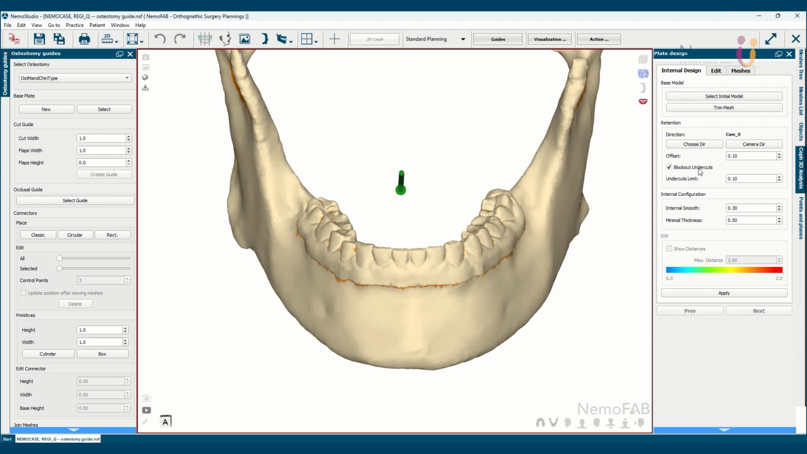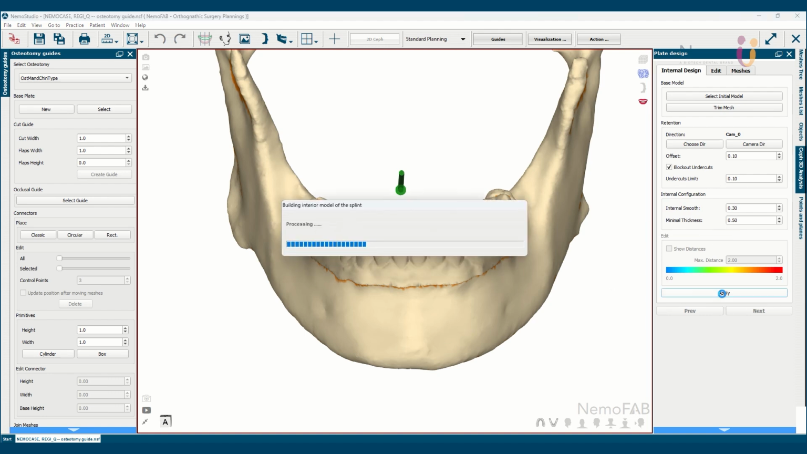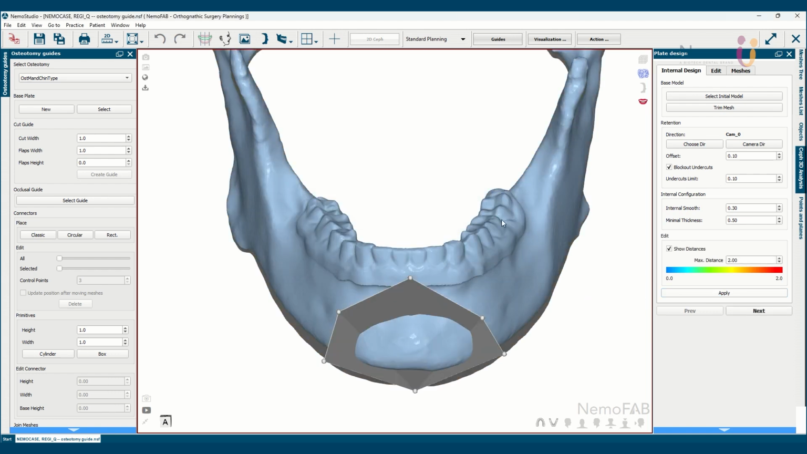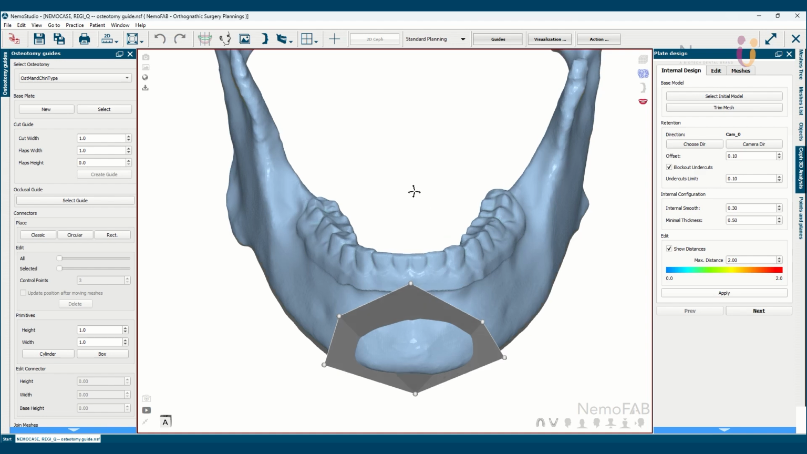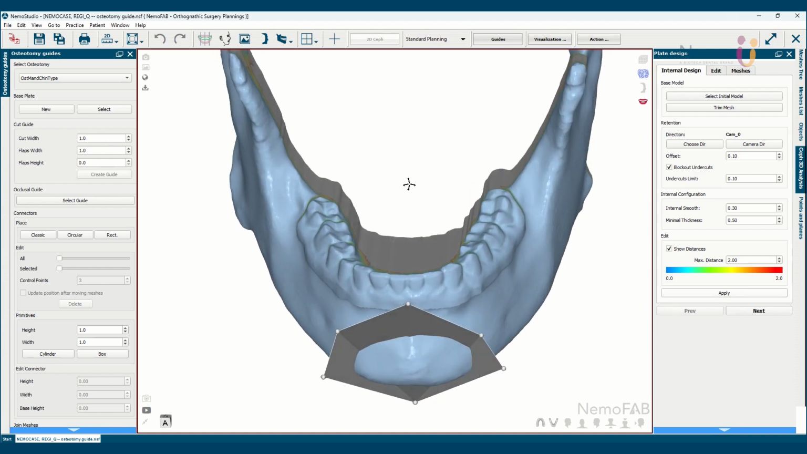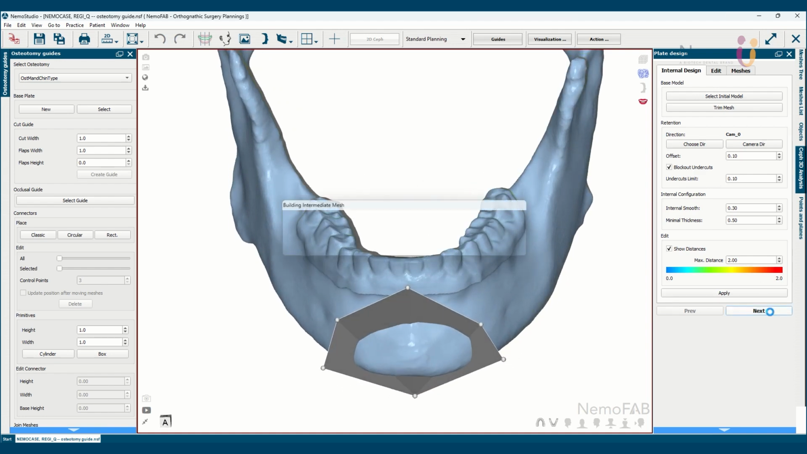I just have to check this button. I can also alter the internal smooth, the minimal thickness of my base plate, and just apply. The software will produce a second temporary mesh with the same shape of the mandible but with the extrusion direction. So now I just click on next.